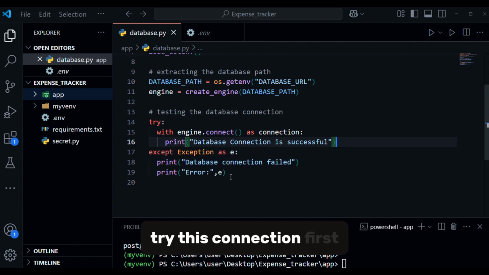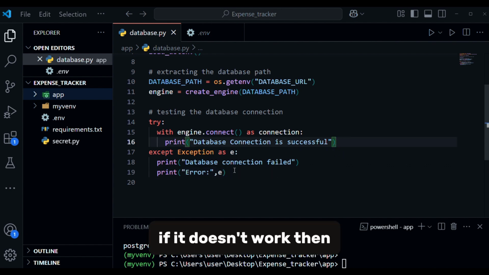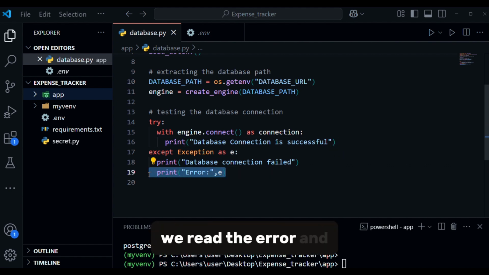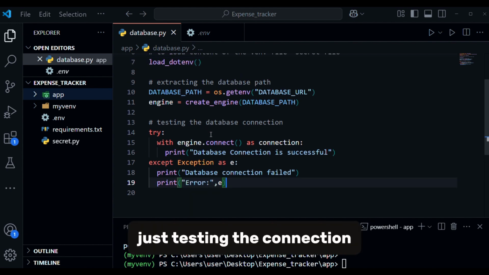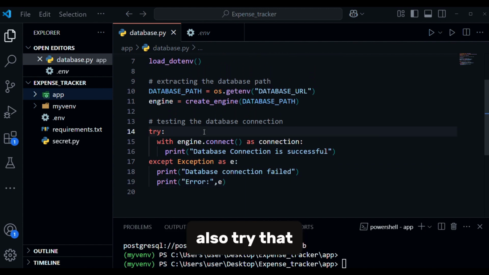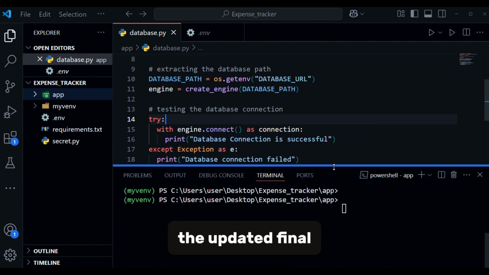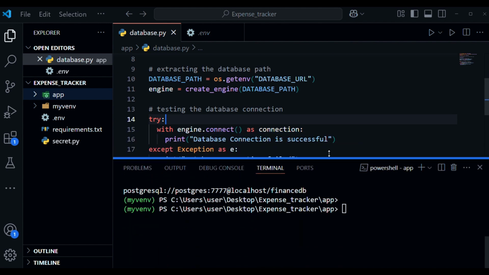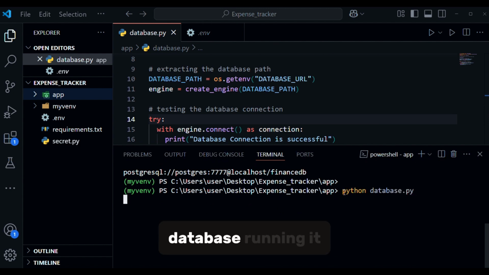So we are going to try this connection first. If it works, then fine. If it doesn't work, then we read the error, then go and figure it out. So basically here we are just testing the connection to make sure that we are able to connect to our database. So I hope you also try that. Let me run the file now, the updated file. Database, I'm running it.